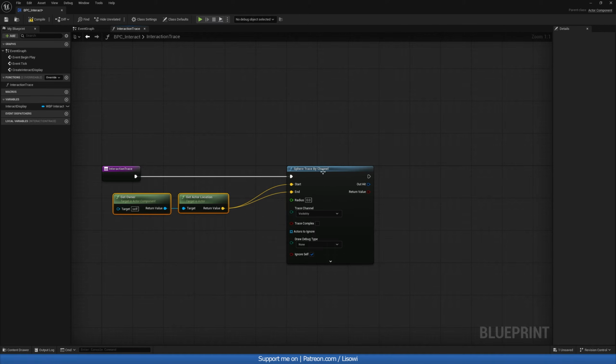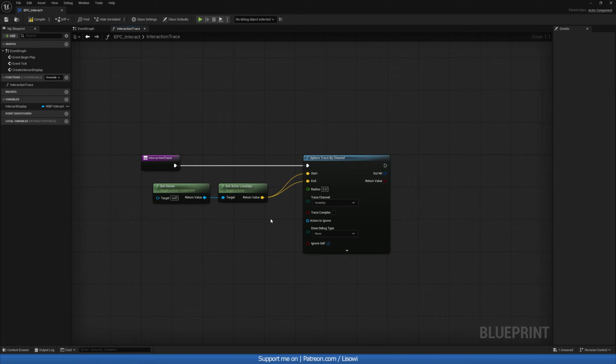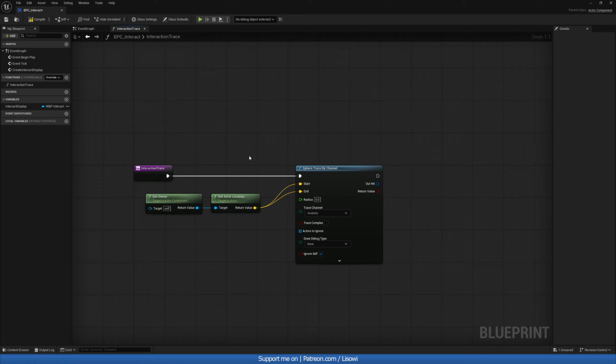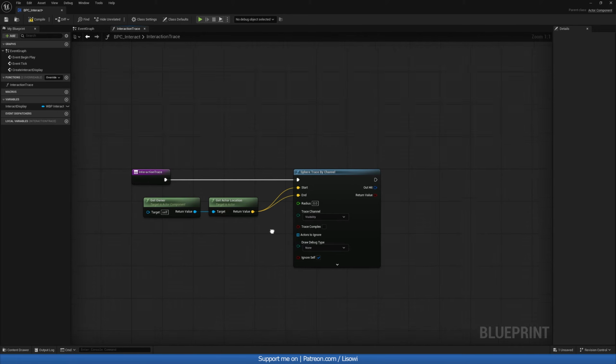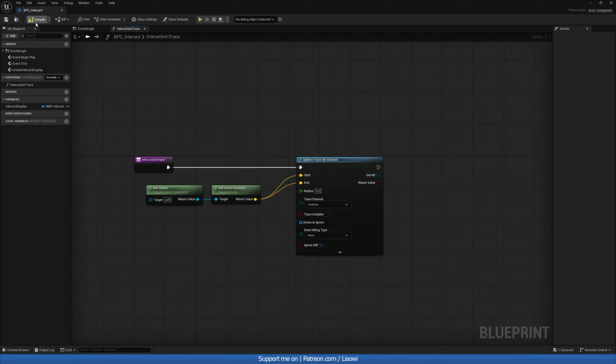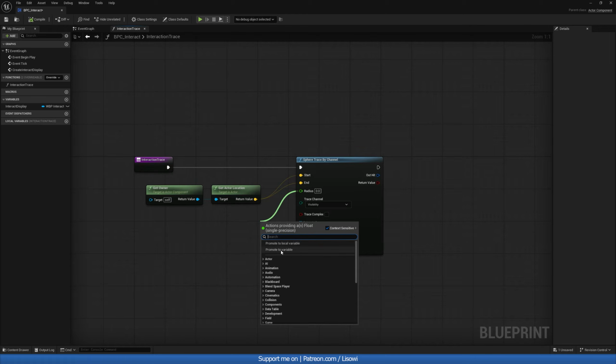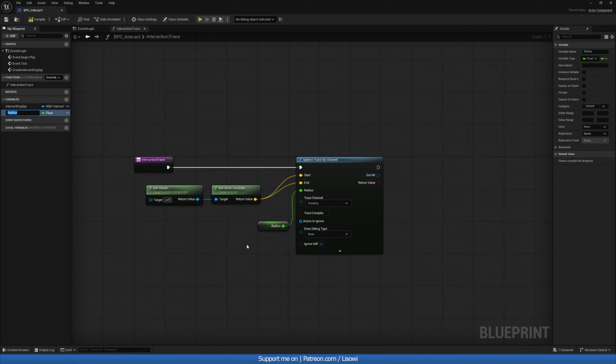Now for the radius, you could hard code it in here, but let's say maybe some entities are bigger than others. You want a larger or smaller radius. It's up to you. I'll promote this to a variable so I can set it later on if I want to as well. And I'll call it the interact radius. By default, if we compile, it'll let us set a value. So by default, I want everybody to have, let's say, a 100 radius, and then I can customize it if I want.